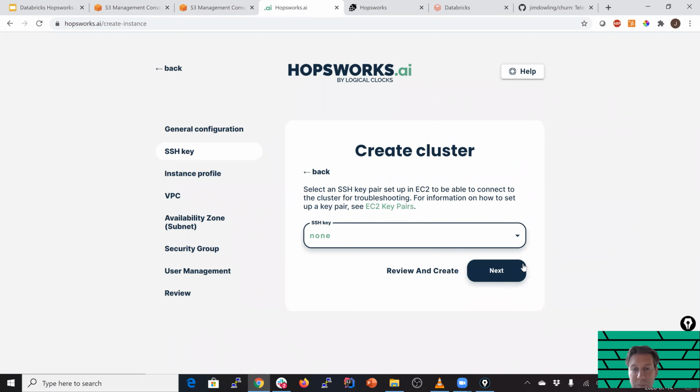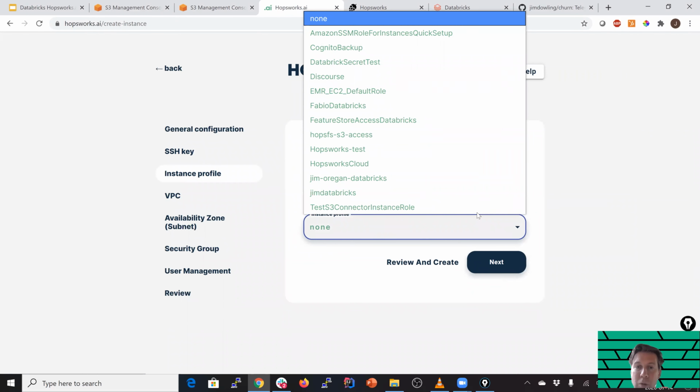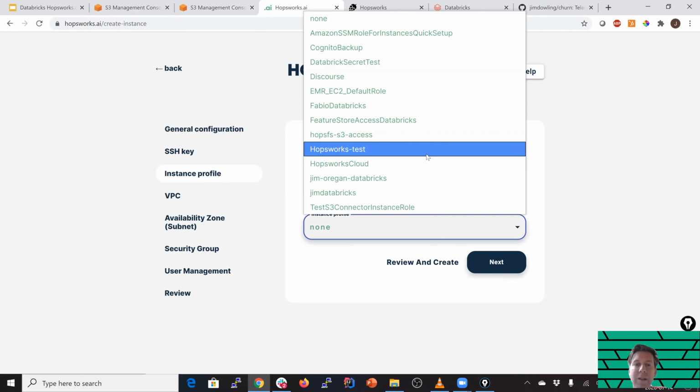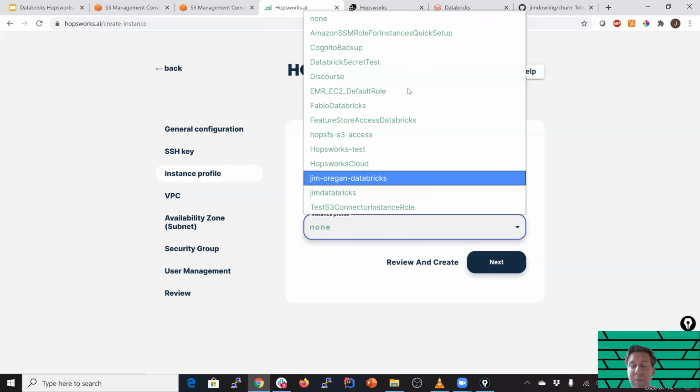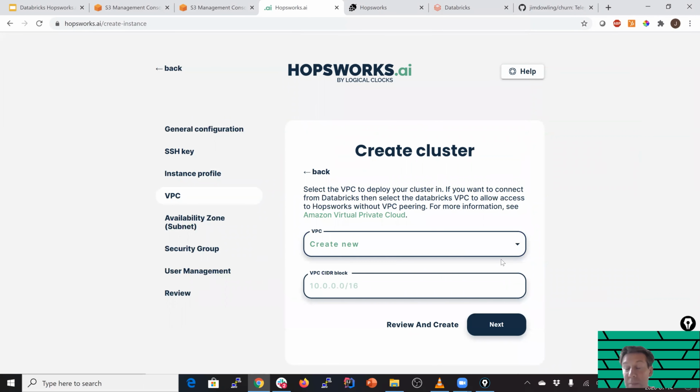So you can set an SSH key if you want to log into the cluster. IAM roles can be set using this instance profile. So I can pick any of the IAM roles that are available in this region. So I want an IAM role that gives me privileges maybe to read and write to buckets in S3.